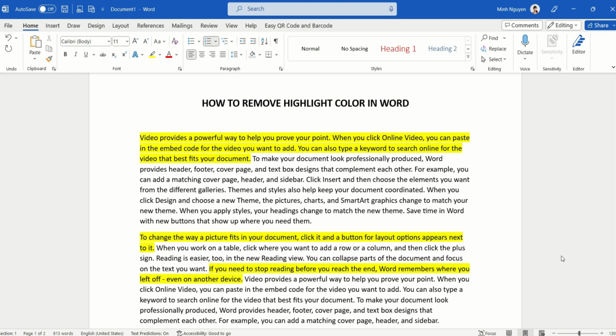Hello, and in this video, we are going to learn how to remove highlight colors in Word. So you can see here that I have a very simple document and there are yellow highlights in it that I want to remove. So how do you remove all highlight colors in Word all at once?